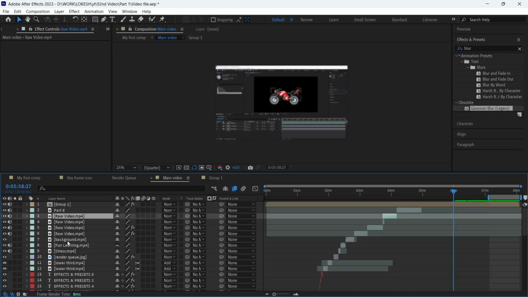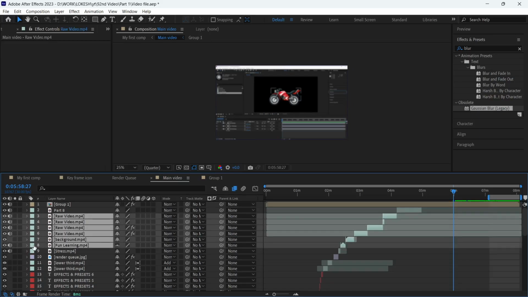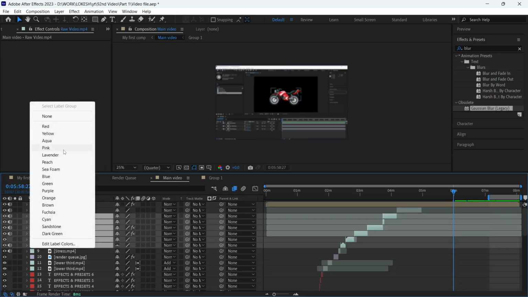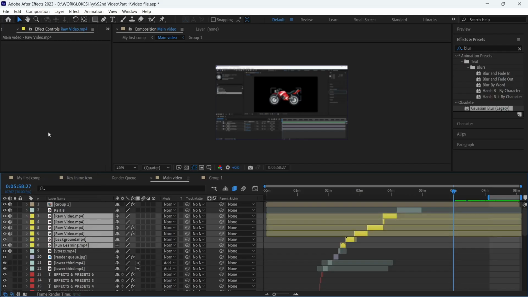Now I'll select all these video layers. I'll right click on the box. I'll click yellow. So now our video layers are represented by yellow color.